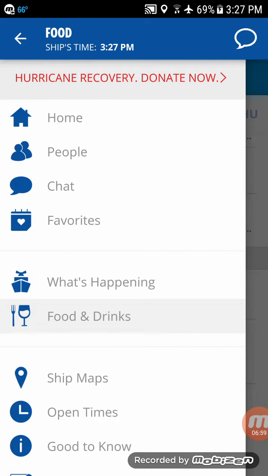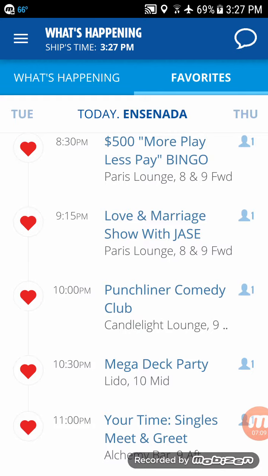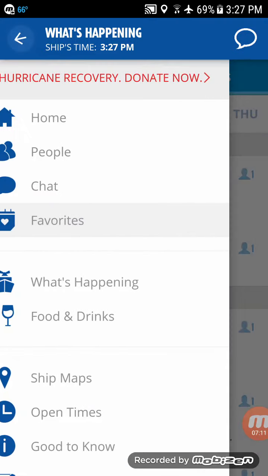Going back to the what's happening, once you go through and heart things that you like, you can also list your favorites by going to the main menu and showing the favorites, and that will filter out just what you might be interested in.